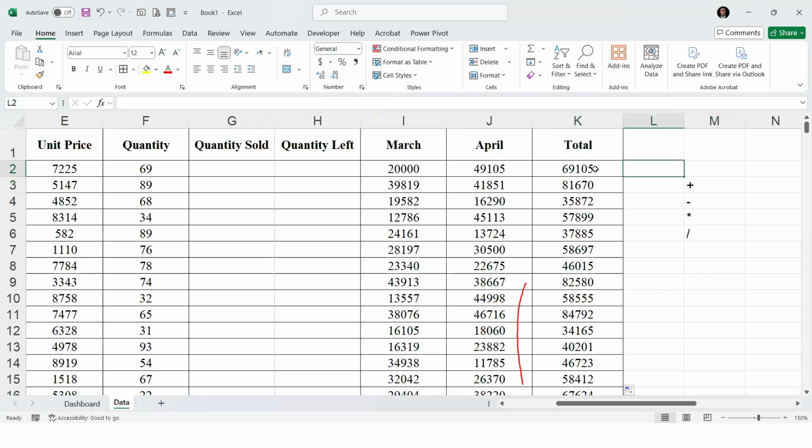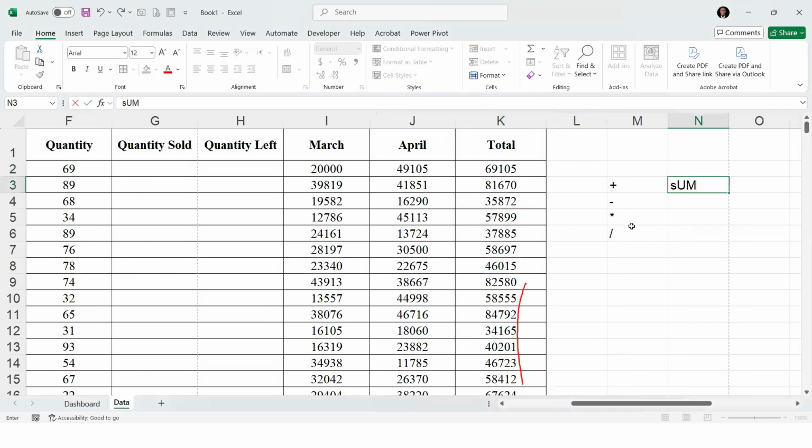So for the addition, we use the plus sign to get that. And we have the sum function after addition. So let me explain this sum function to you.